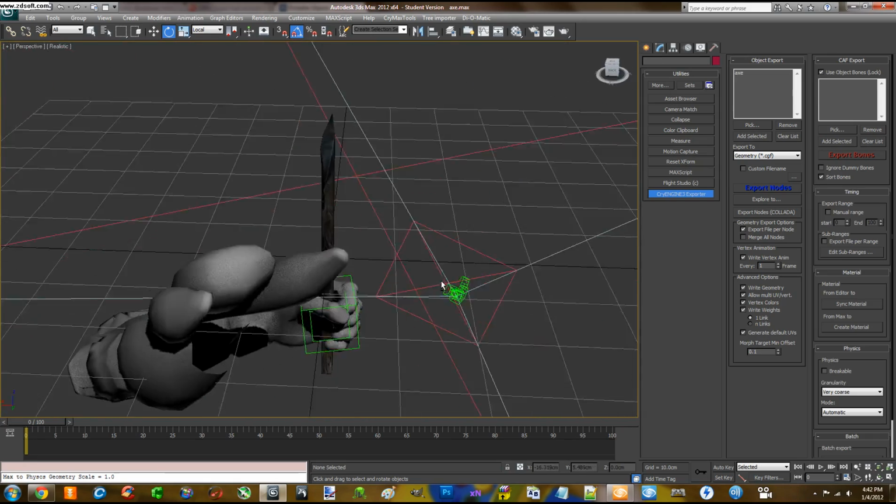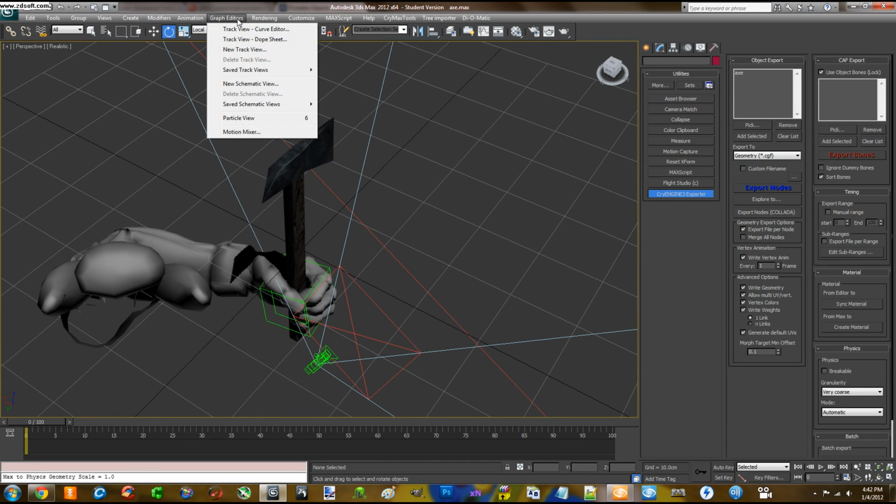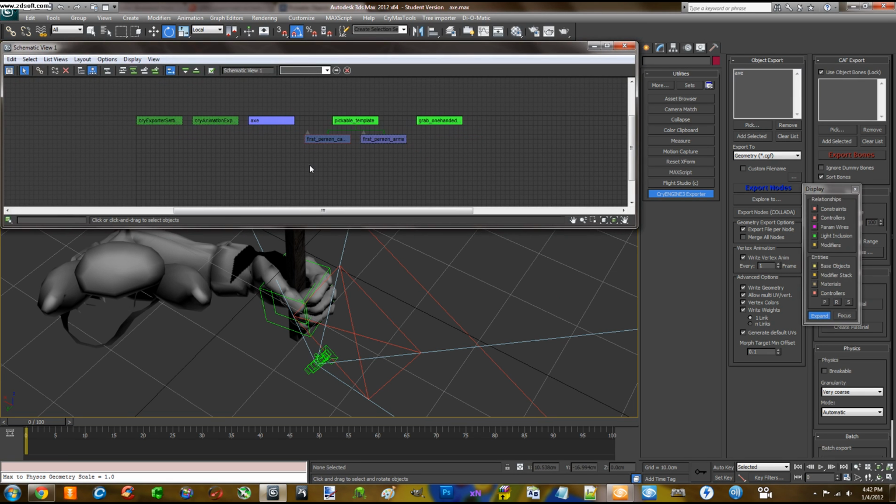Once I've done this, you're going to need to go into the graph editors and go to schematic view. If there's no schematic view that's saved, go ahead and create a new one. When this is done, you're going to take the grab one-handed and make sure you're in the hierarchy mode and go ahead and link. You're going to want to link the grab one-handed helper as a child of the axe. So here we go. We took the grab one-handed and linked it to our axe model.